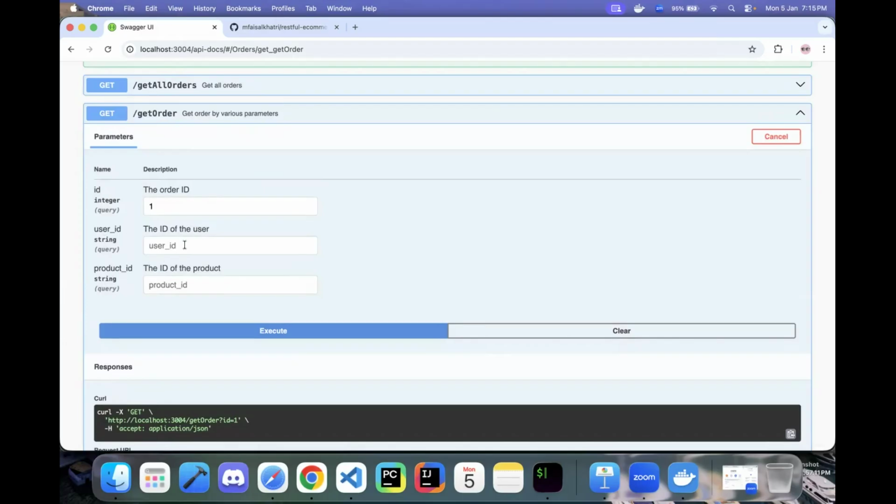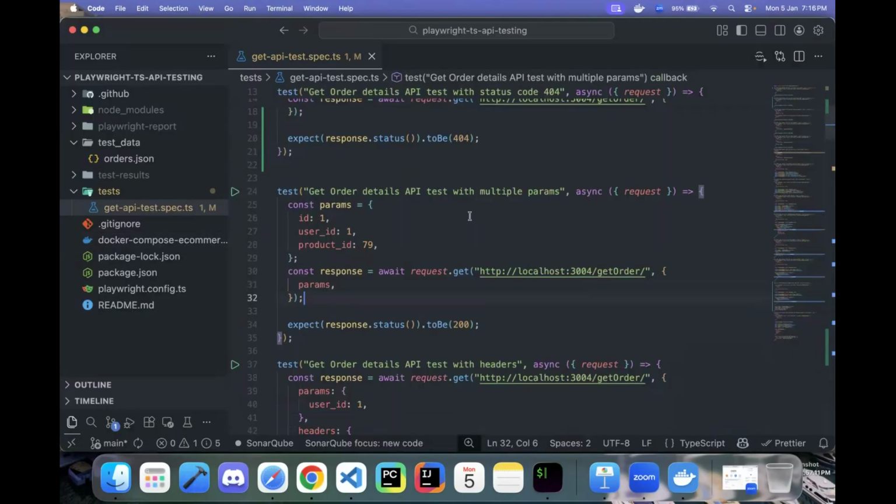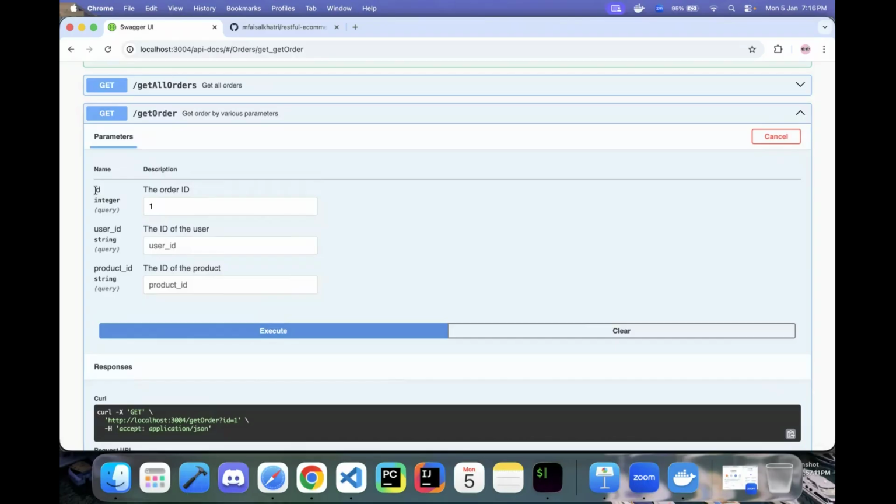So if I want to filter the records based on different query parameters and verify that whatever value I supply in these parameters, it actually fetches those respective records or not, this is how we pass the different parameters. What we will do is pass an object of parameters, and these are all details that are already available in the Swagger. The name of this parameter is ID. The second is user ID. The third is the product ID. The ID is an integer, user ID is a string, and product ID is a string.